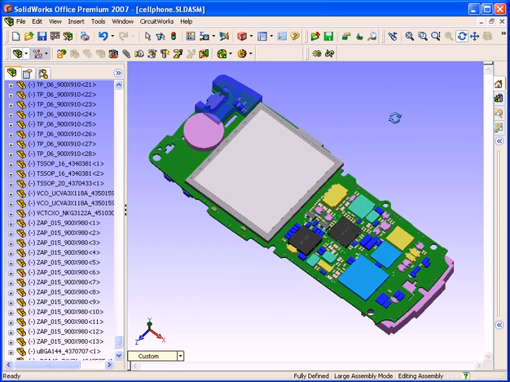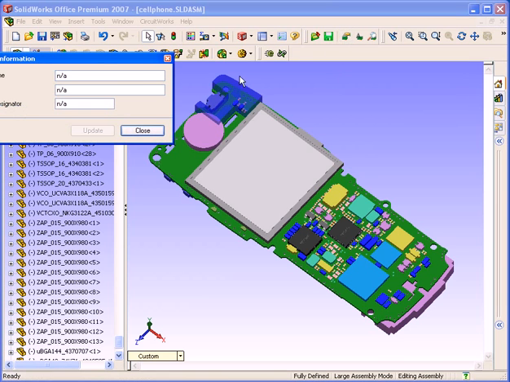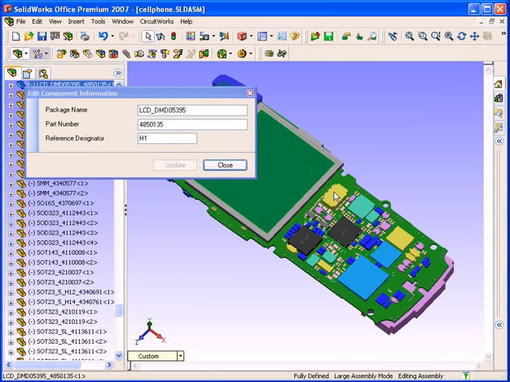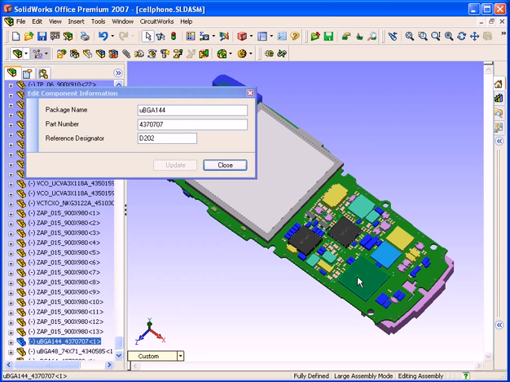ECAD information embedded in this assembly, and I can use these three tools here to use that information. The first tool, for example, is the component information tool. So if I click the component information icon and then select different components in the assembly, you'll see as I select the components, the package name, the part number and the reference designator of that component instance is displayed. The same goes for using the tree. I can select things in the SolidWorks tree and see their ECAD properties as well as their SolidWorks properties.